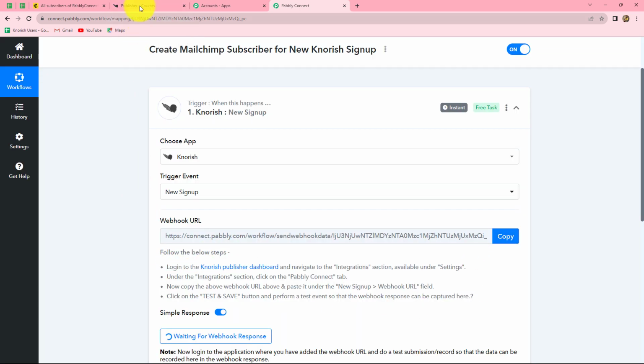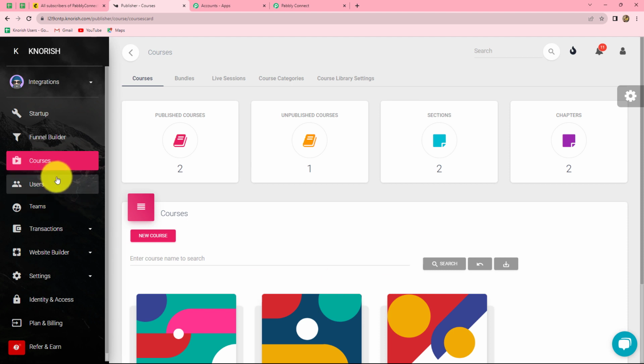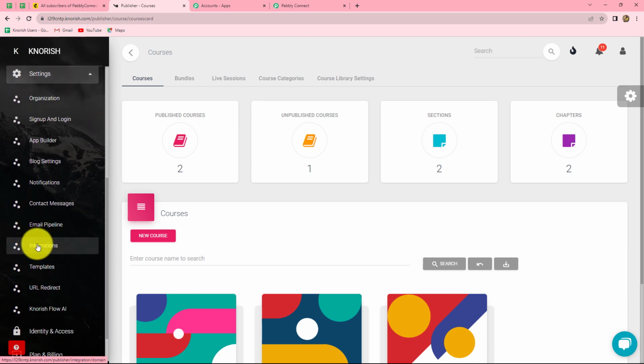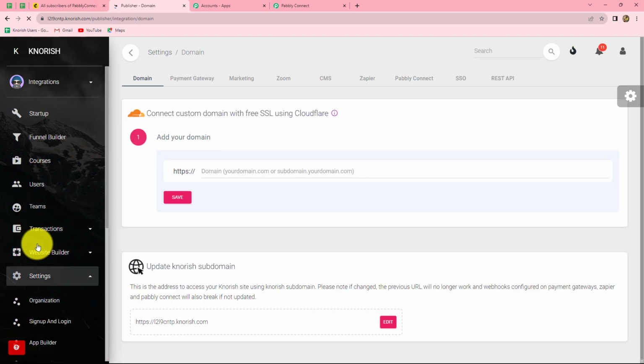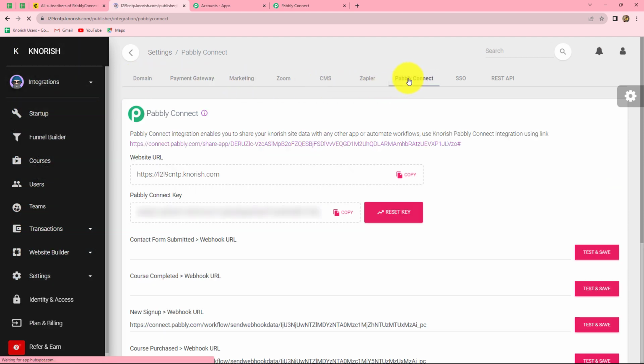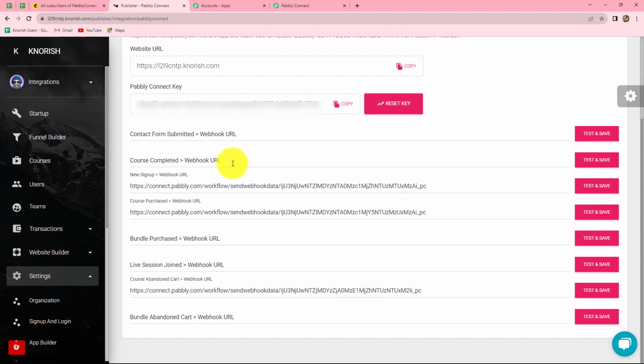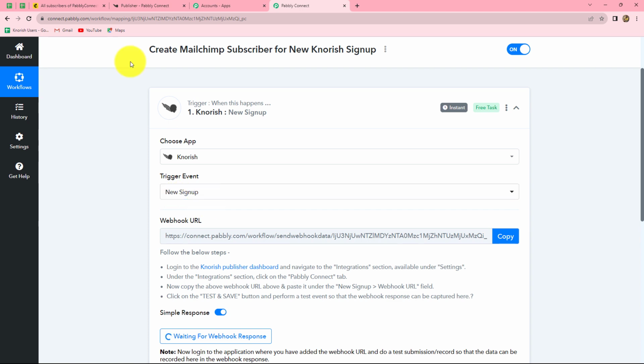So let me take you to my Knorish account, and this is the course section of Knorish. Now we have to go in the settings section, and under that we will find the option of integrations. Let's select that, and here after coming on integrations, we can find the option of Pabbly Connect on the top. Let's select it, and after clicking on Pabbly Connect tab, we have to scroll down and search for our trigger event. So what is our trigger event? Our trigger event here is new sign up.